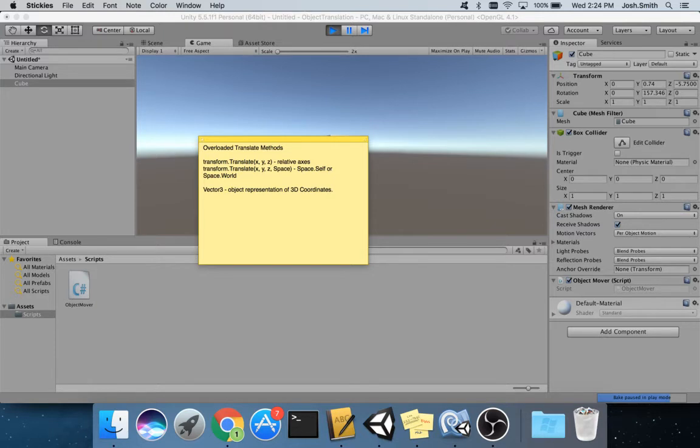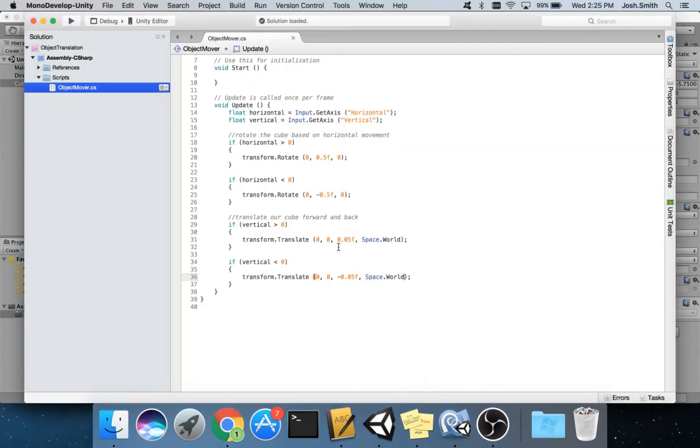So there's a version of transform.translate that takes a Vector3 and a space, and there's also a version that takes a Vector3 and no space. Just to give you an idea of how this is different, it doesn't make that big of a difference in the translate method, but we're going to be using Vector2s and Vector3s a lot later on in the class. So we have to make sure we understand how they work and that they exist.